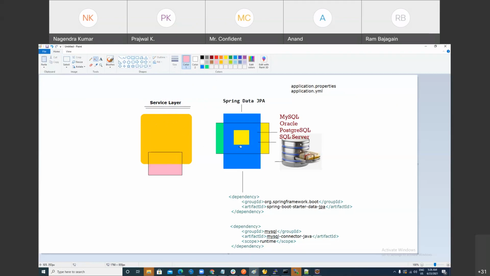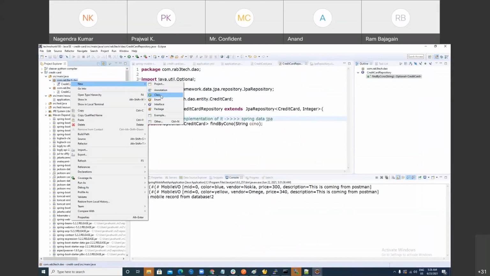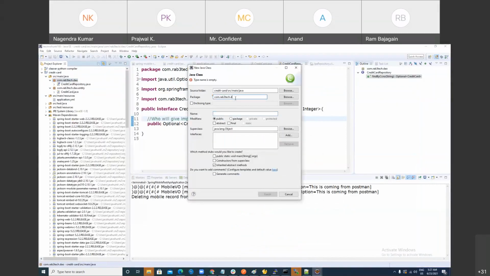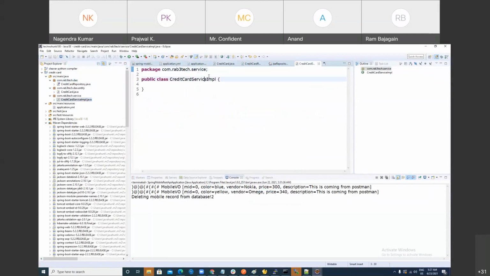Okay, done. So let's make another package, and for this package you should follow the convention: service. And the convention for the class is CreditCardServiceImpl. Impl means implementation. Every company has its own convention. Which annotation should I use? Here I can use any annotation. I can use Service, Repository, I can use Component.